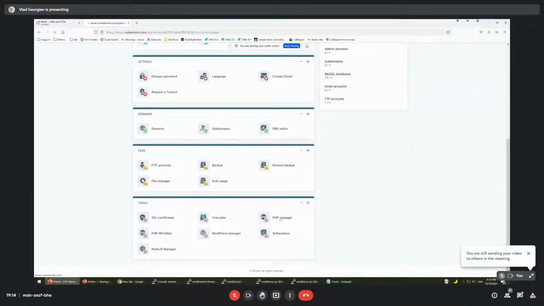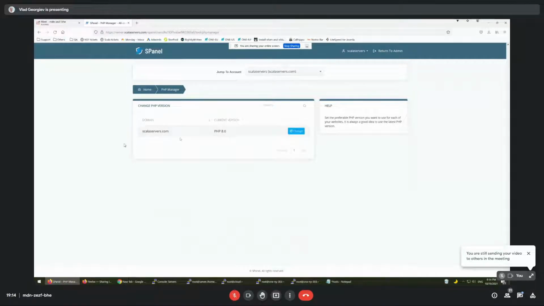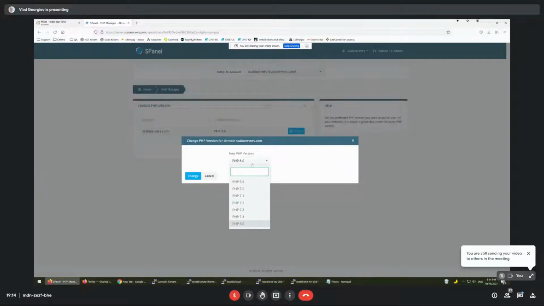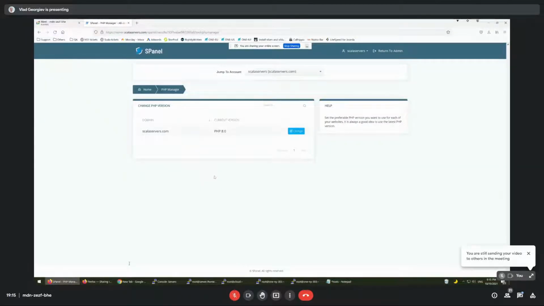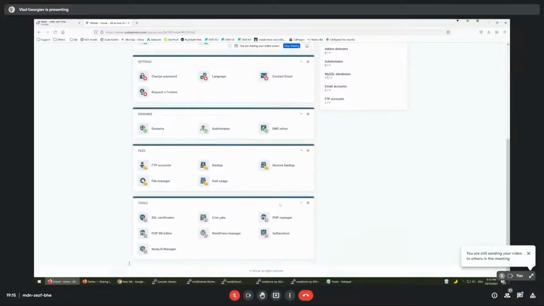You can also control the PHP versions. Here you can see that the latest PHP 8 available is 8.0, while the latest is 8.1, which is not yet added to sPanel but will be added maybe in the next couple of weeks. Here you can change the PHP version. We support from 5.6 to 8.0. Of course, as you all know, the latest PHP version is the recommended and the best to run.